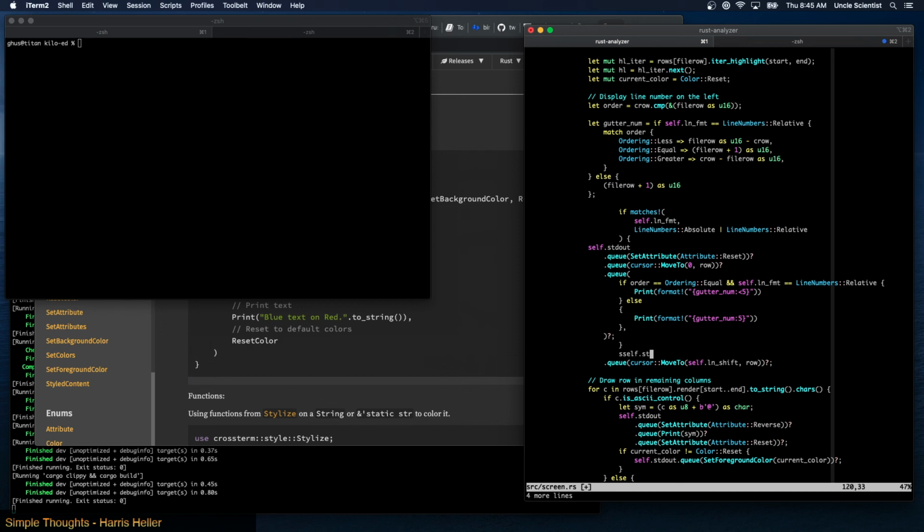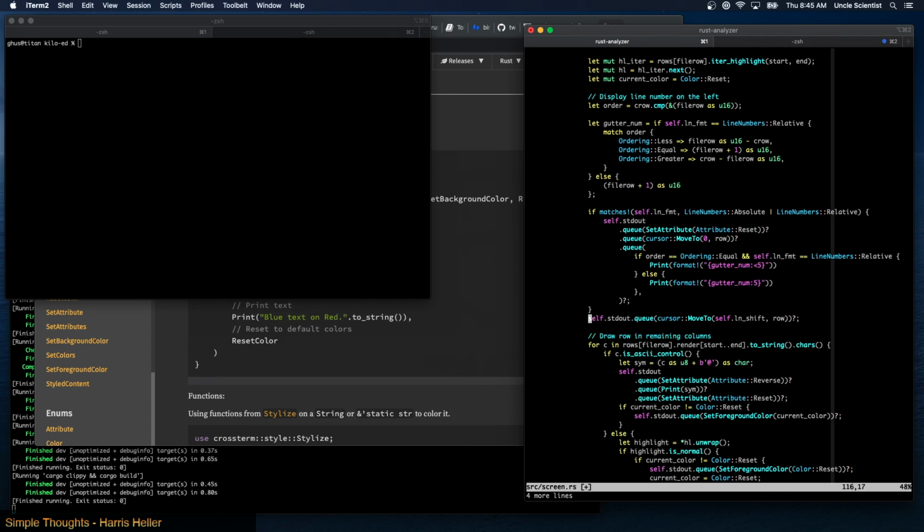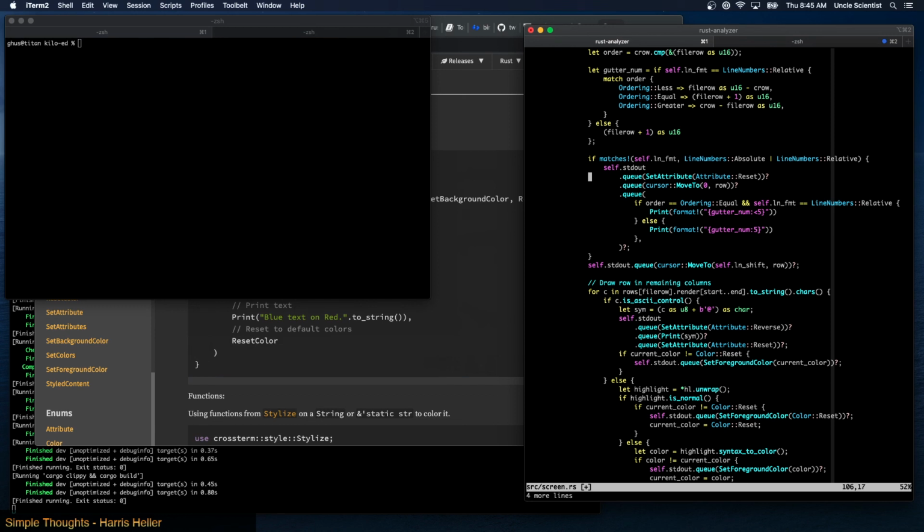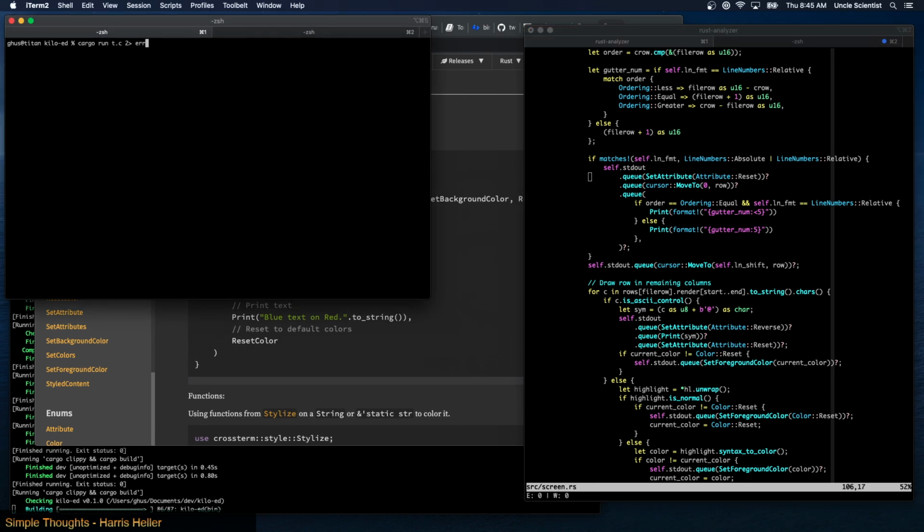Self, standard out, and then queue the cursor movement, right? Yeah. That's formatted better. So now it says if we're doing an absolute or relative, and we'll do a reset. We'll move the cursor to 0. We'll do the gutter thing, and then this will be 0 if it's off, and it will be non-zero if it isn't off, and so that'll move the cursor to the right location. All right, let's see if that works. Let's just double check before I push this.